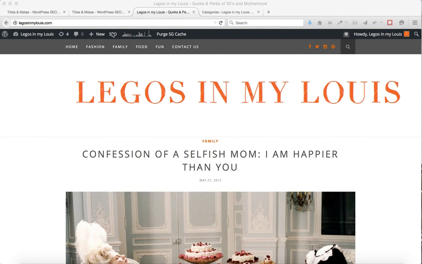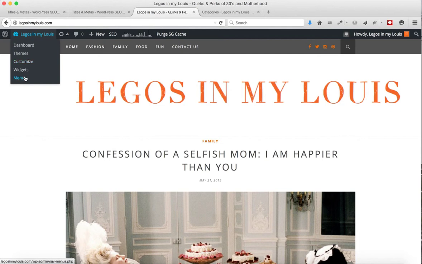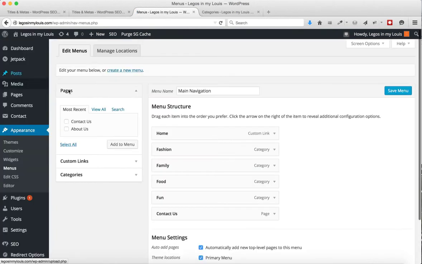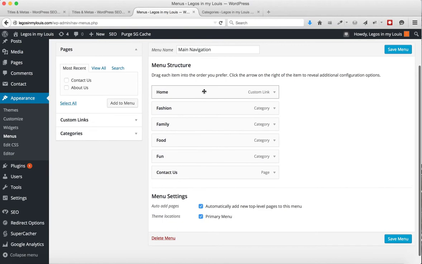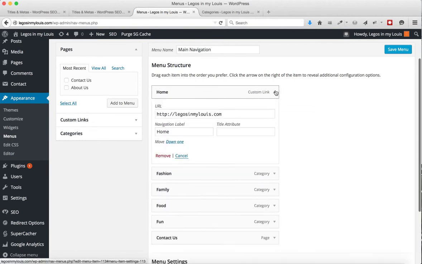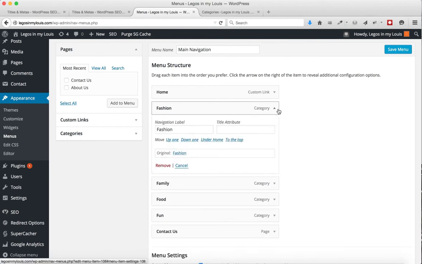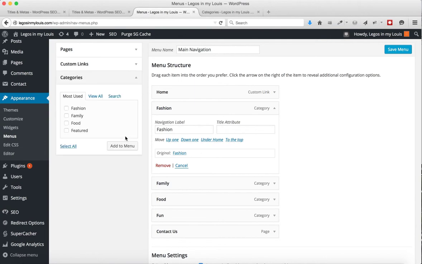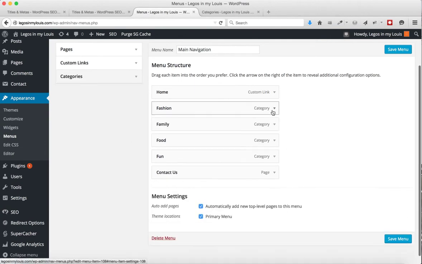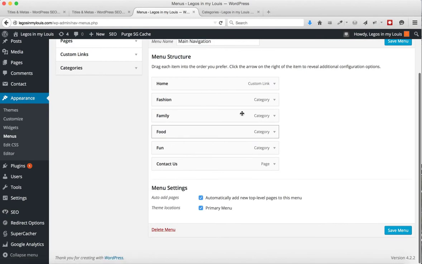All right, and real quickly, I just want to show you how this menu is set up. If you go into menus in the WordPress dashboard, you can see that home is a custom link. It's just set up for the homepage, and these are all categories, so it's just linking to the category there. Those were added via this menu with add to menu, so they aren't actually pages. That's kind of unique to this site.